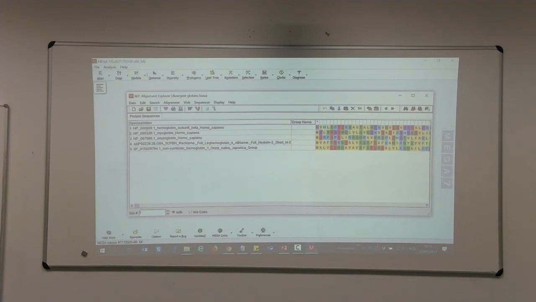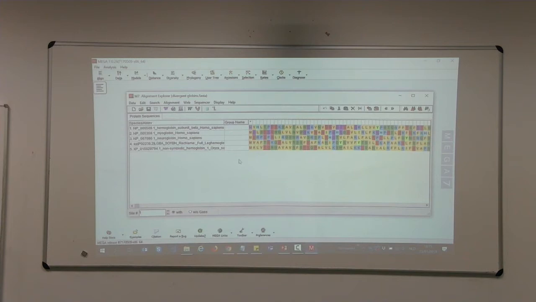In the Alignment Explorer you can change the names of your sequences if you would like that, so you can make them shorter or remove some things or rename them. You can also, for example, assign a group. If you assign a group, this can be visualized when you, for example, create a phylogenetic tree. Members from the same group will be indicated in your tree.